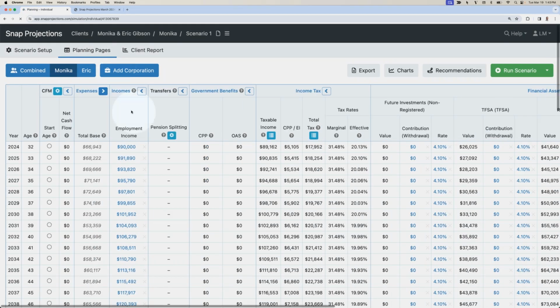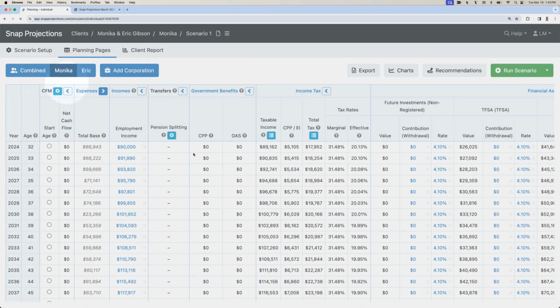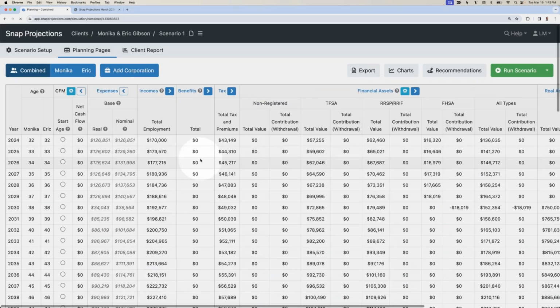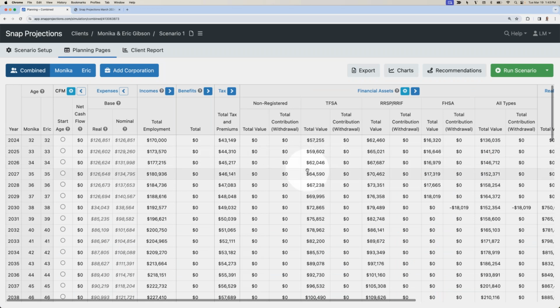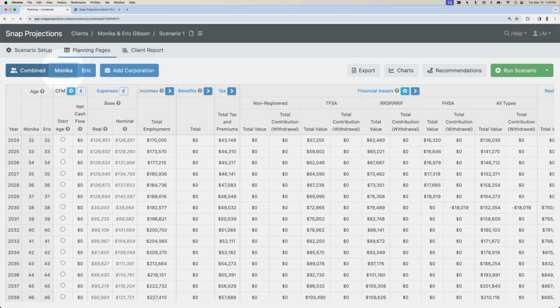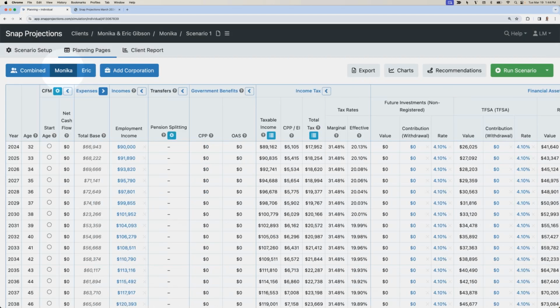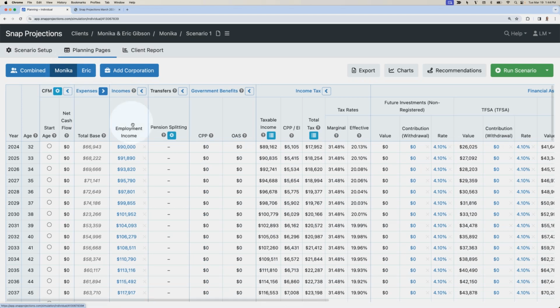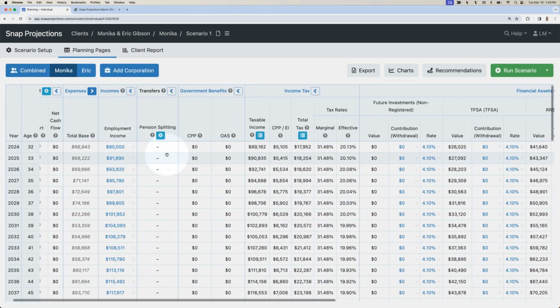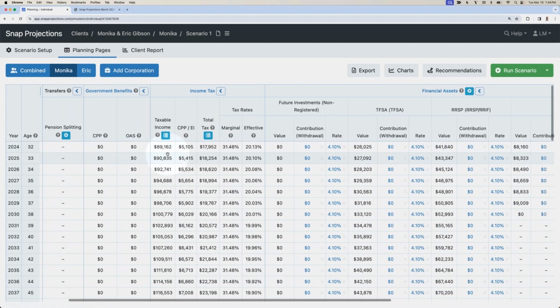So on the combined planning page, we have a lot of black values. So you'll see that all of these values are summaries. We can't edit them directly from here, but we can review and understand the projection at a high level in terms of what's going on within the household. To make edits similar to what we did in the last 2 client files, we would click on the individual client planning pages. So here we have Monica, and this page looks much more similar to the plans that we've created already in today's session.